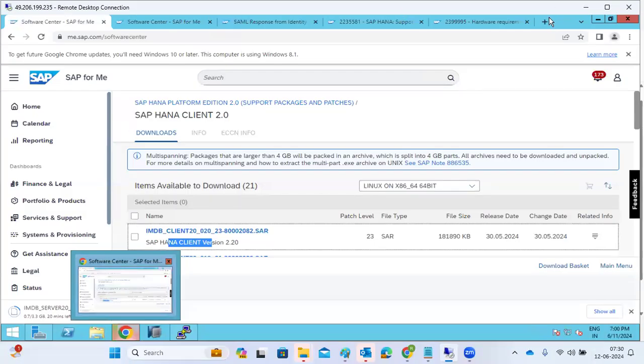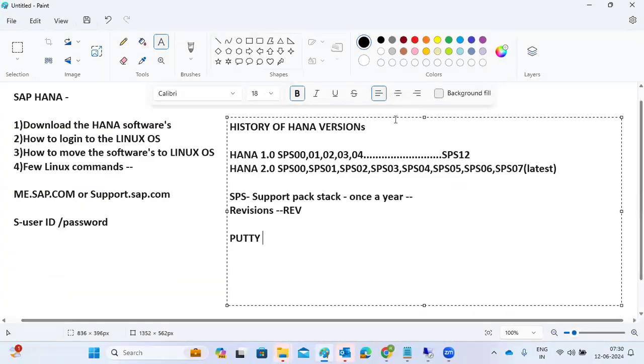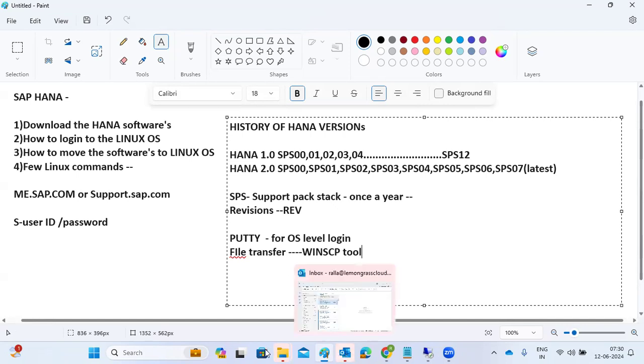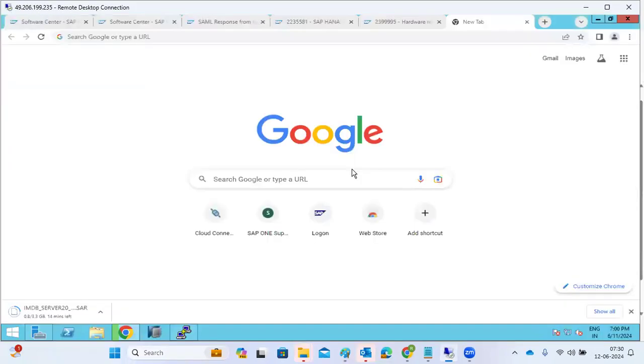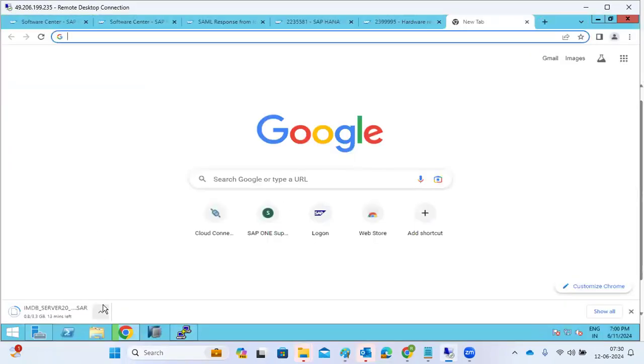PuTTY is for OS-level login. To log into the operating system level, we can use it. For file transfer, we use the WinSCP tool. WinSCP is a free open source tool that we install on our desktop, so that using WinSCP we can transfer files from Windows to Linux and Linux to Windows.